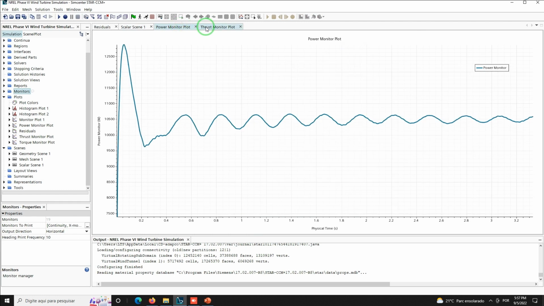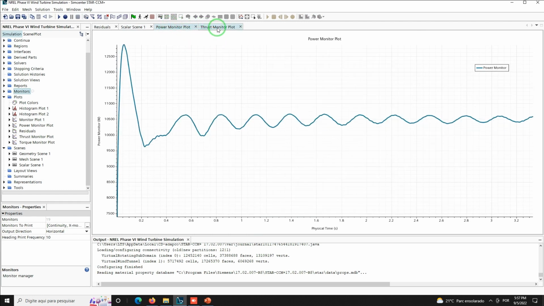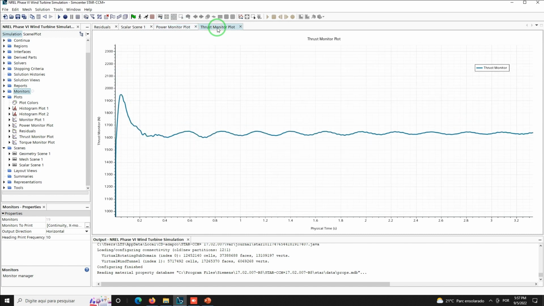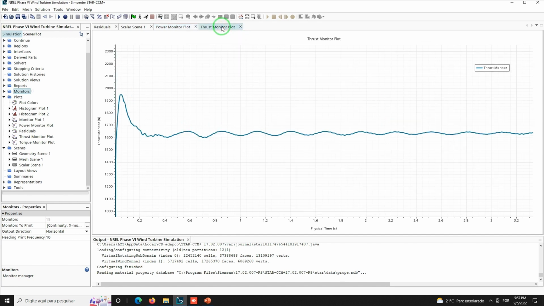Here we can see the behavior of the thrust force and power. As can be seen, they have an oscillating behavior around a mean value. To obtain the mean values of thrust force and power, we discard these values over the first 2 rotor revolutions, and thus the values of these variables are calculated through averaging them over the last 2 rotations.